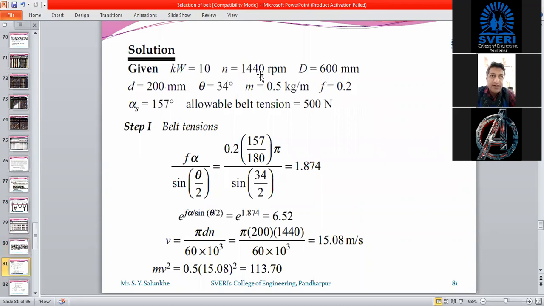Power rating is given, 10. Small n is 1440 RPM. Capital D is 600. Small d is 200. Theta, that is the angle of that V groove, is given as 34 degrees. m, mass per meter length of that belt, is 0.5. Then f is 0.2. Alpha, the angle of contact for the smaller pulley, is 157 degrees. And allowable tension is 500.